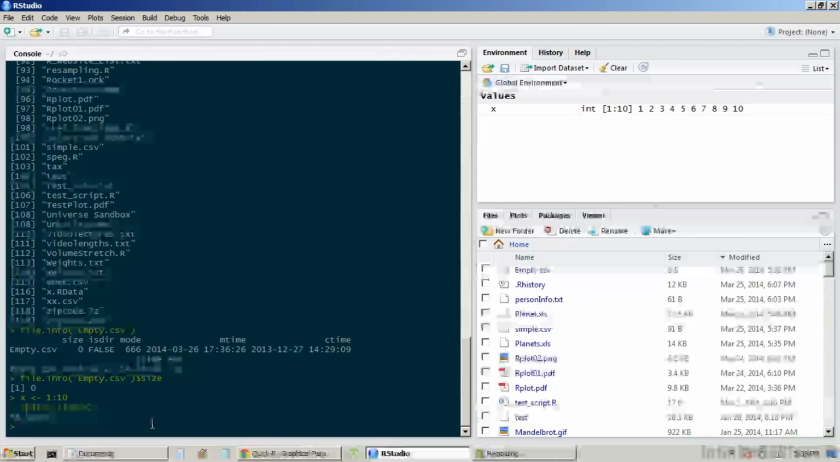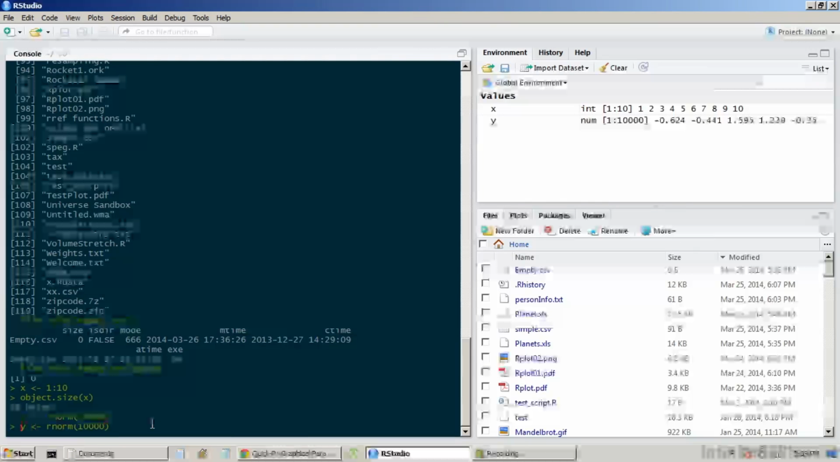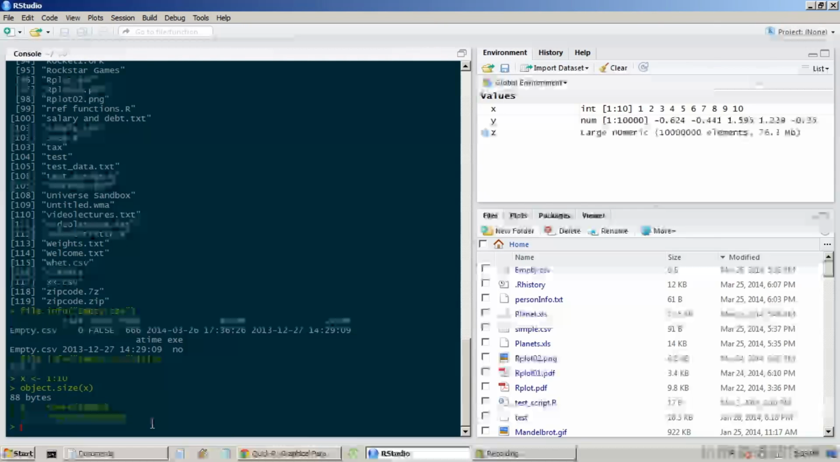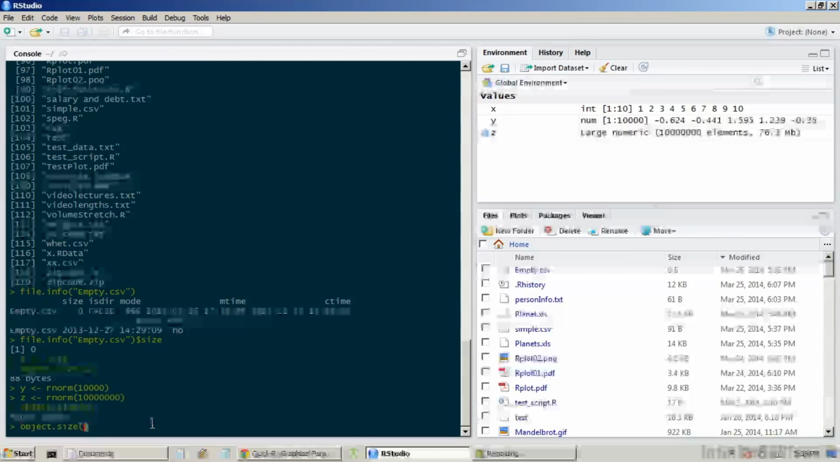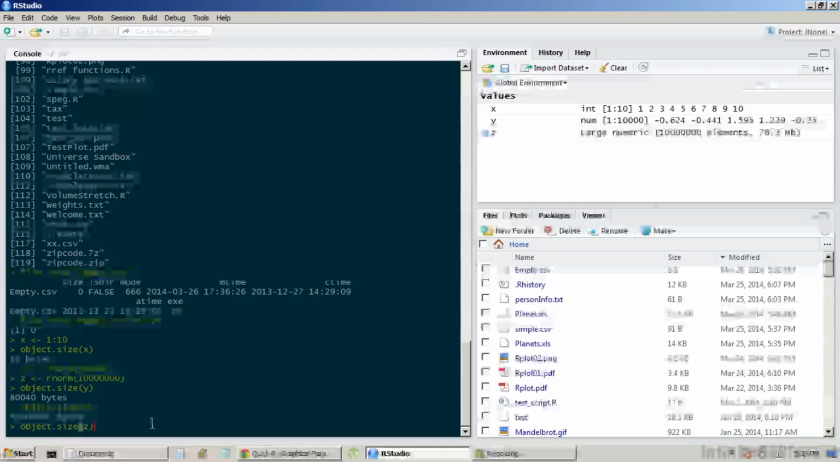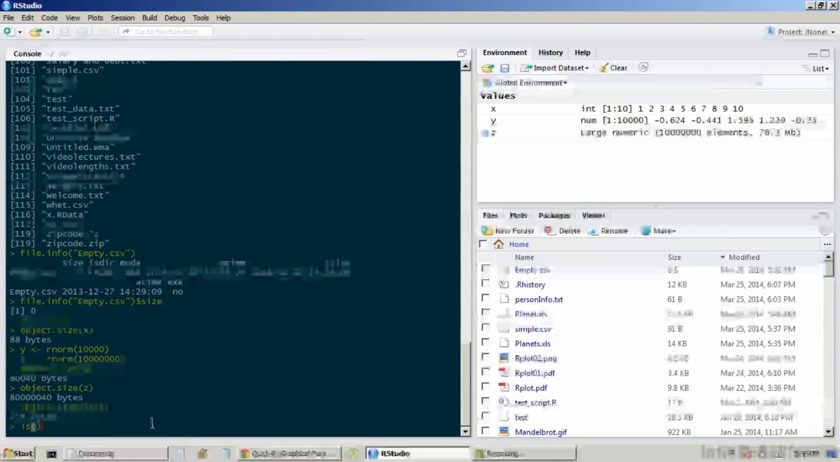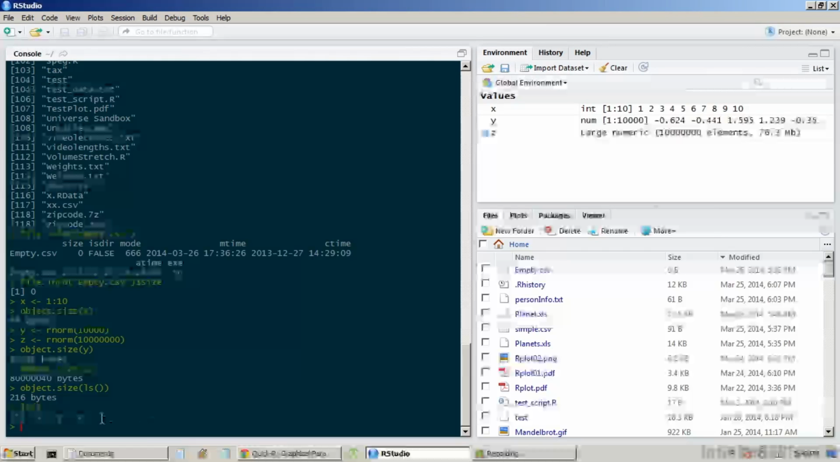Now, to get the size of all objects in the workspace, we can embed the ls function inside of the object.size function. So I'm going to create a few more objects very quickly. We can see what the size of all our objects are. So if we do object.size on Y, we're going to see it's bigger, and then Z is going to be even bigger. But if we put ls into the middle of the object.size function, it actually just gives you the object size for the list of objects. So 216 bytes is how big this small list of objects is.